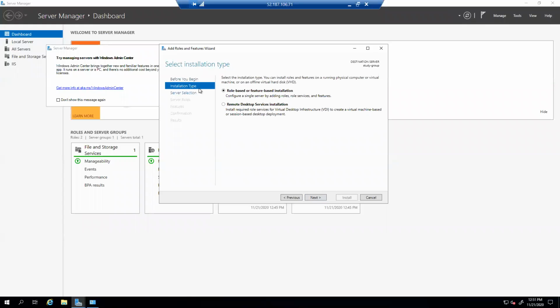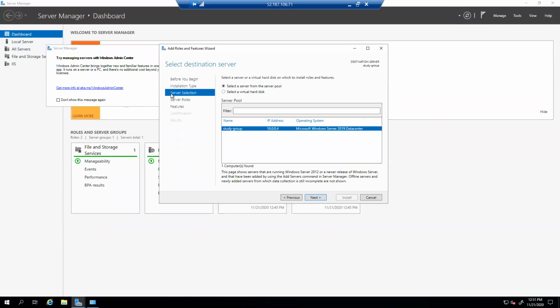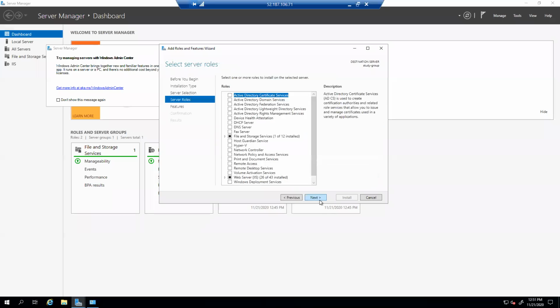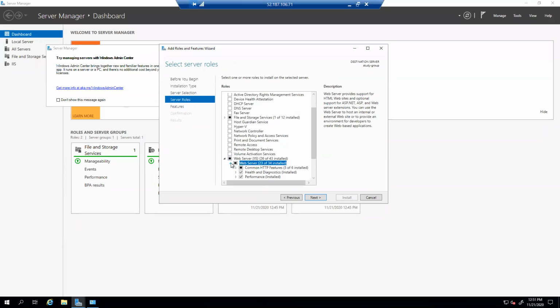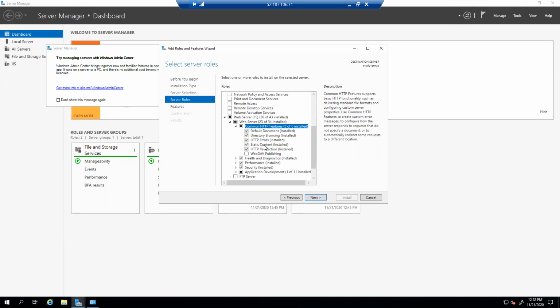So just click Next, and here you have to select the role-based or feature-based installation. When it comes to server selection, select the local one, which is this server. In the server roles, you need to find the Web Server (IIS) here. Since you only host some applications, we don't need the FTP server. So we only check a few of them. If you want all of them, you just enable them.